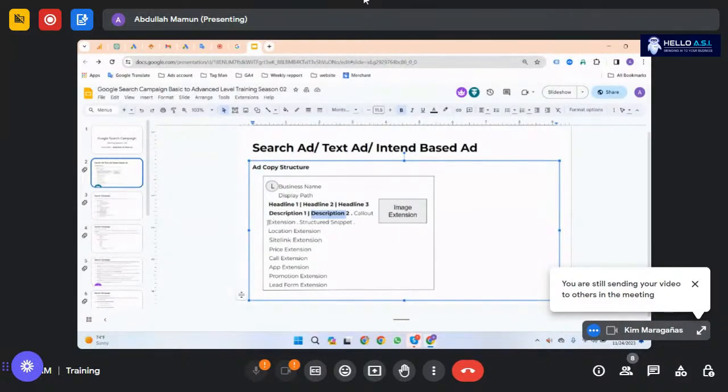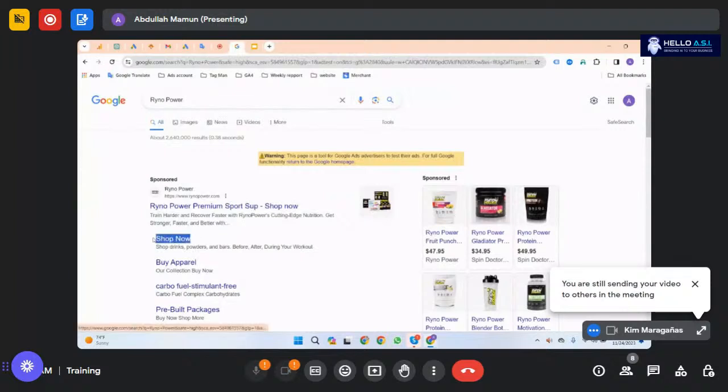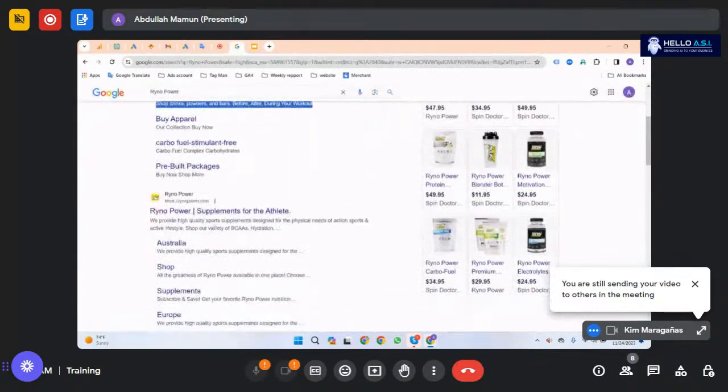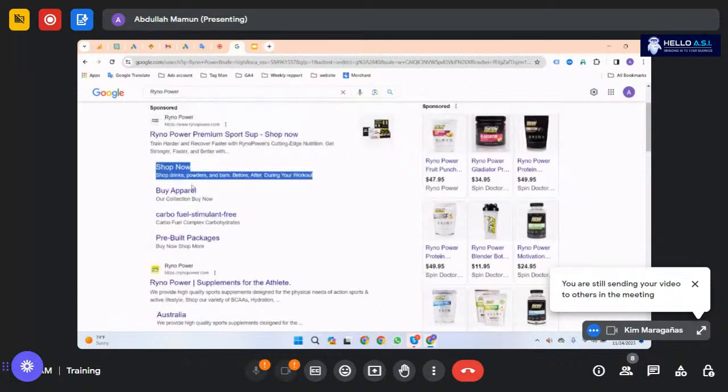Also here are some extensions, with the extension names given. The first extension is the structured extension. If I show you the structured extension, here it is: Shop now, shop drink, powder or bar, before, after. Like this is the structured extension. And the location extension: you'll see that sometimes it is not on the ads, but here it shows the locations, like this one is for Australia and Canada. The location will be shown here.